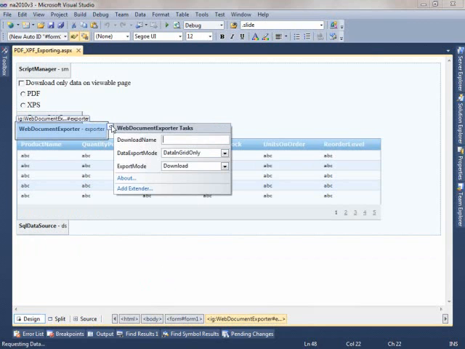So before we take a look at the code, let's just take a look at this web document exporter again. You notice from the smart tag here, there's a couple items that you can set as defaults. You can give it a download name. The export mode by default is data in grid only, and the export mode is download. And you can choose a custom implementation or also just to serve it directly to the browser. So for download name, we'll give it something unique based off of the date and time that the person is downloading the information. And the export mode will be programmatically powered by what's found in these input controls.